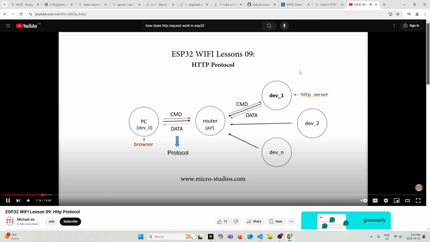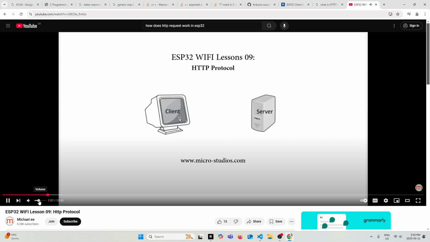So this is why we discuss a little bit about the HTTP protocol here first. The HTTP protocol is based on the client and server model. The client will send the HTTP request data to the server, and the server will return the HTTP response data to the client. So the HTTP protocol is about the request and response data format, okay?